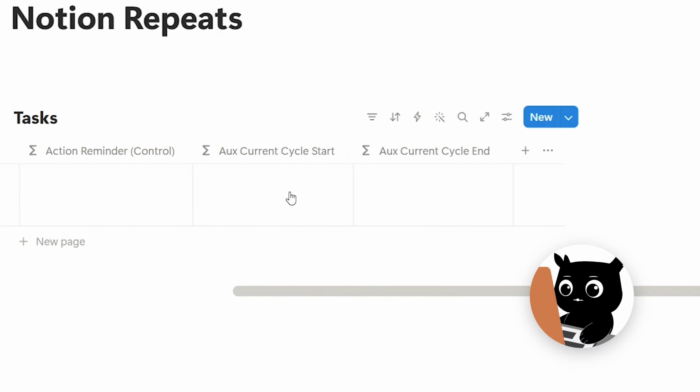Aux current cycle start and aux current cycle end, or ACC start and ACC end, are displays for the revolving date range. In other words, if our repeat type is weekly, then it shows the current range of dates in our week, from Sunday to Saturday or Monday to Sunday. If monthly, it shows the month range. In future videos, we will also have the current cycle start and the current cycle end, which is why these ones are auxiliary. But for now, we won't include those two here.